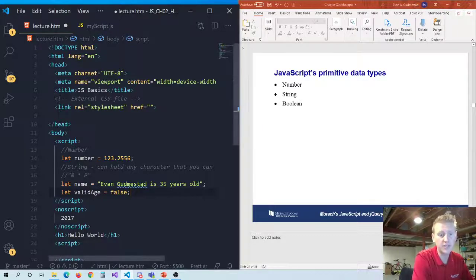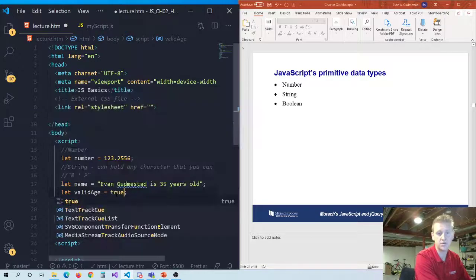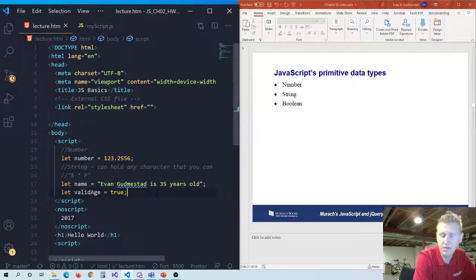There's also Boolean, and Boolean holds true or false. Maybe you've heard of Boolean, maybe you haven't, doesn't matter, but Boolean is a data type where those are the values that it stores. It stores true or false.